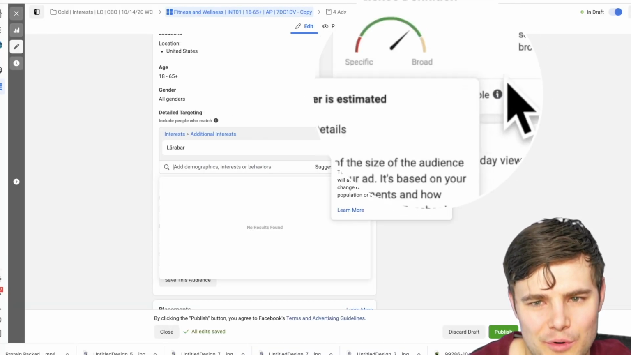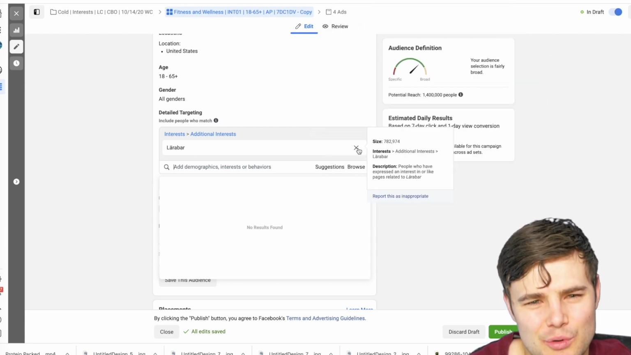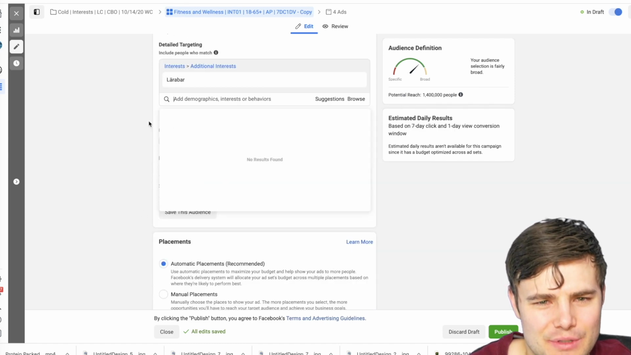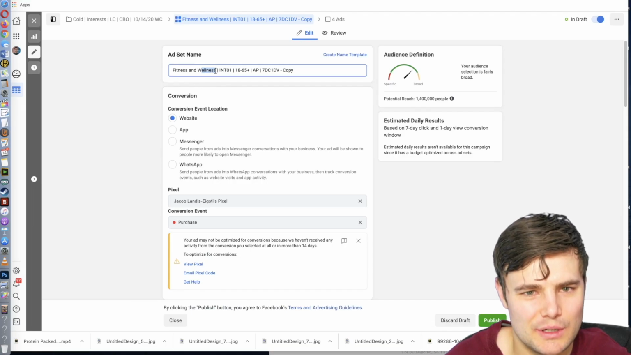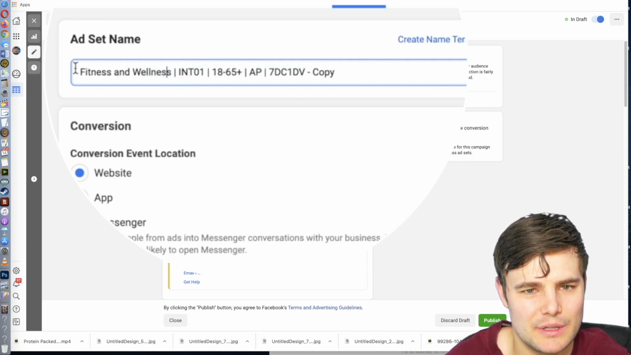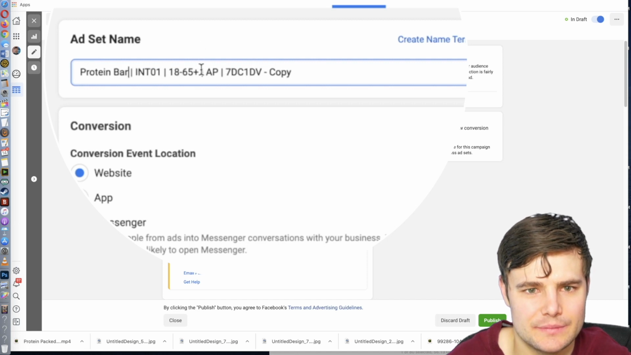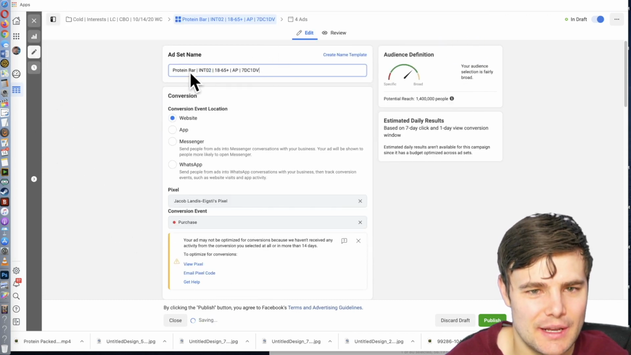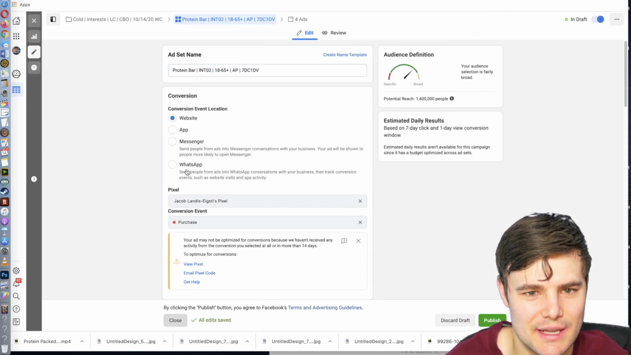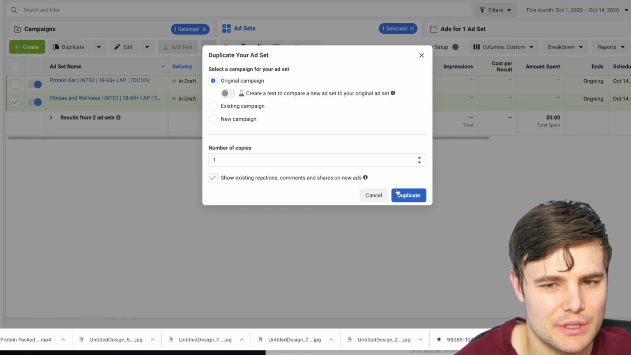So that'd be, okay, 1.4 million people. So you could do that and one other things, kind of do like fitness bars, protein bars, things like that. So those are some other things to target. We'll just do Larabar for this. So everything else is the same, but we will want to do, like, name it protein bar, and then interest 02. So we just change the name on that. Otherwise, we can leave it the same. Then I'm going to duplicate. So we can say, let's do 3 interests that we're targeting.